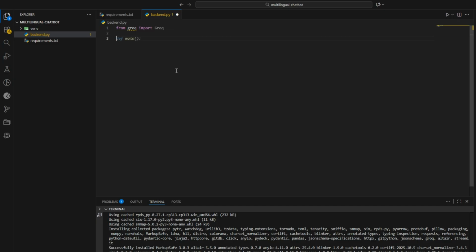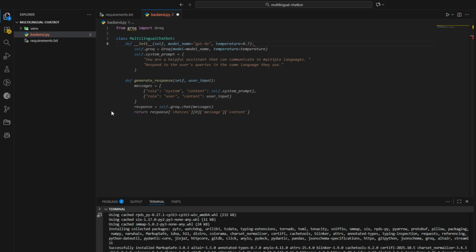Okay, and so this imports the Groq library, so we can use it. Now we are going to create a class. Think of a class like a blueprint for our chatbot. So type in class MultilingualChatbot. Don't forget to put the colon at the end. Now hit enter and it should automatically indent. If not, just press tab.